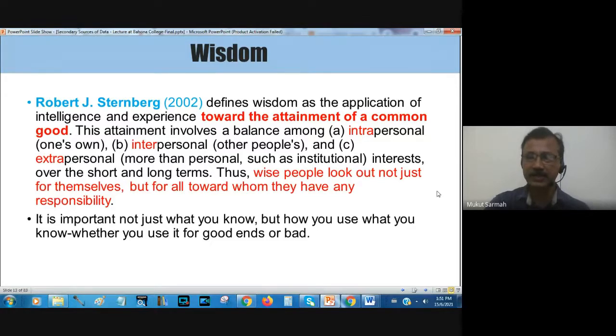So again, if we just see different definitions, this definition gives me the actual idea about what it means. Wisdom: it is the application of intelligence and experience toward the attainment of a common good. This attainment involves a balance among intrapersonal, that is one's own, then interpersonal, other people's, then extrapersonal, that is more than personal, such as institutional interest, over the short and long terms. That means wise people look out not just for themselves, but for all toward whom they have any responsibility.